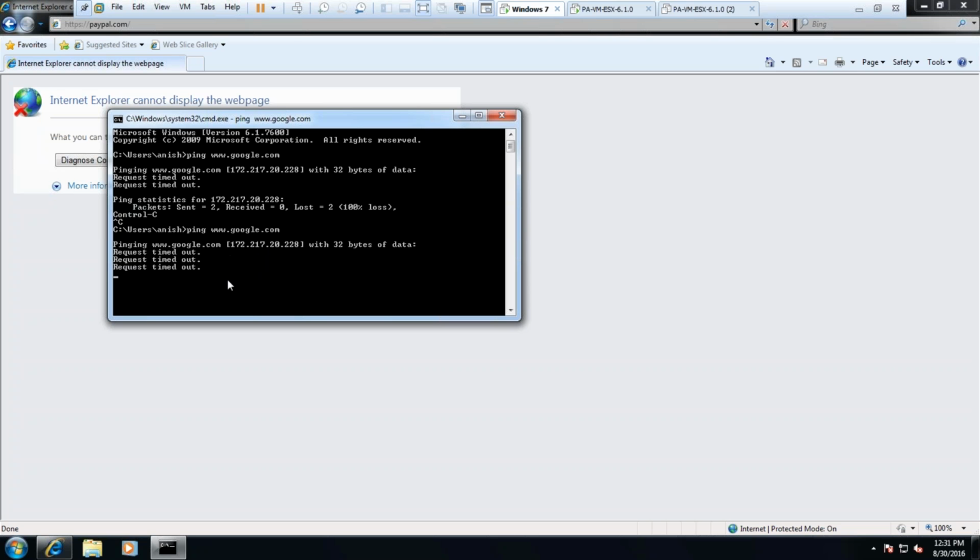But why are we not able to ping? Because we allowed only three services: SSL, web browsing, and DNS. That's it. We haven't allowed ping. When we created the rule policy, we haven't created this one. So you can check this by trace route.